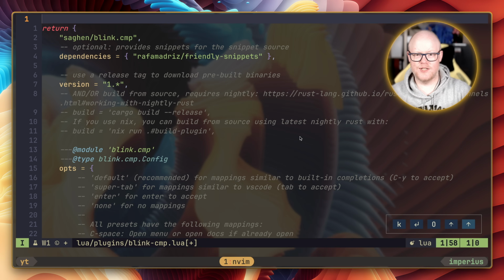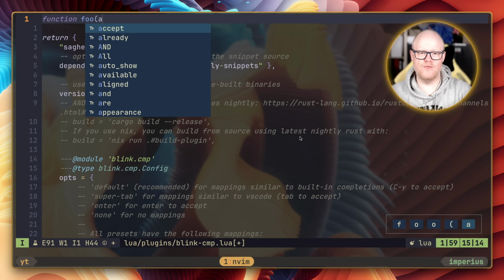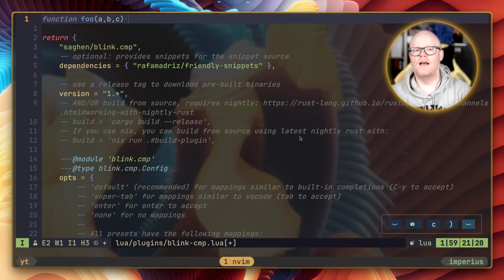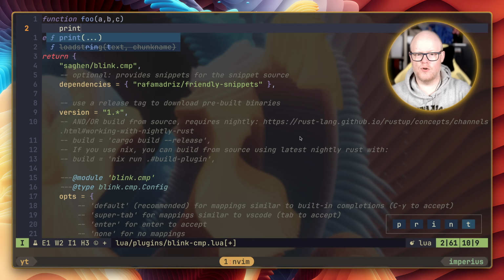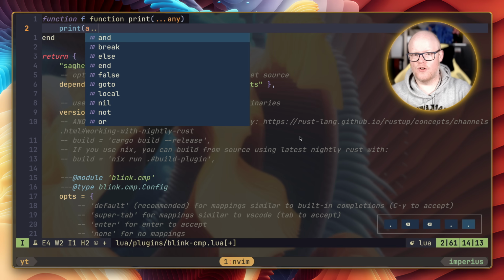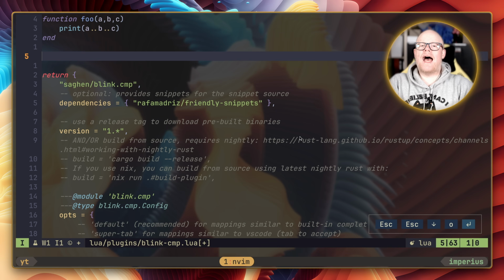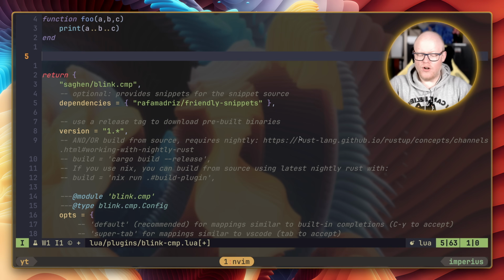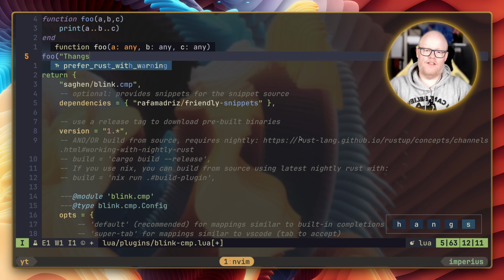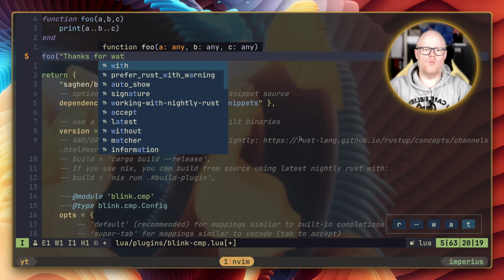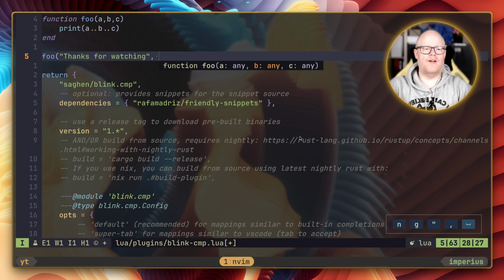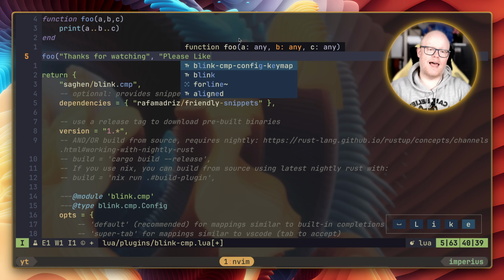signature completion enabled. So if we do something here now, have something like foo, for example, A, comma B, comma C, and we have end here, and what should this thing do? Maybe just print the combination of A, B, and C, or something like that. Okay, so now we have this function here, and now we call this function, for example, thanks for watching, and you can already see what is happening there. It shows you the signature of the function, and it tells you where you are while you are calling that function.